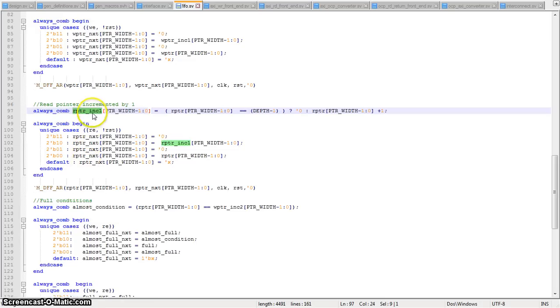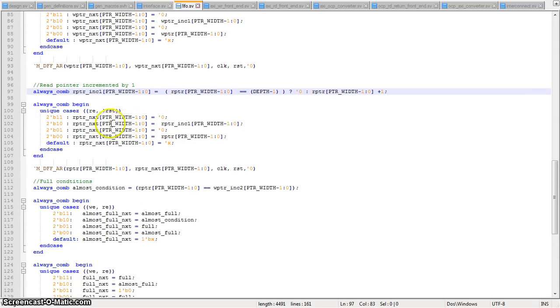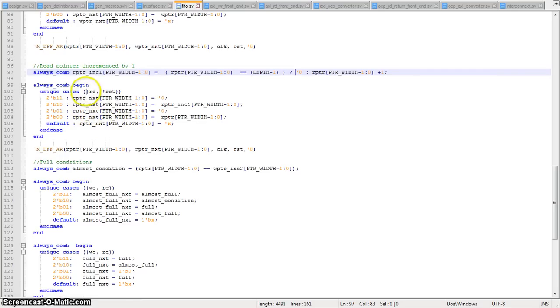So the read pointer incremented by 1 is equal to the current read pointer plus 1 if it is not reaching the maximum value. Otherwise, if it is reaching the maximum value, then the next read pointer will be equal to 0. Based on the read enable and reset condition, we are deriving the next value of this read pointer.